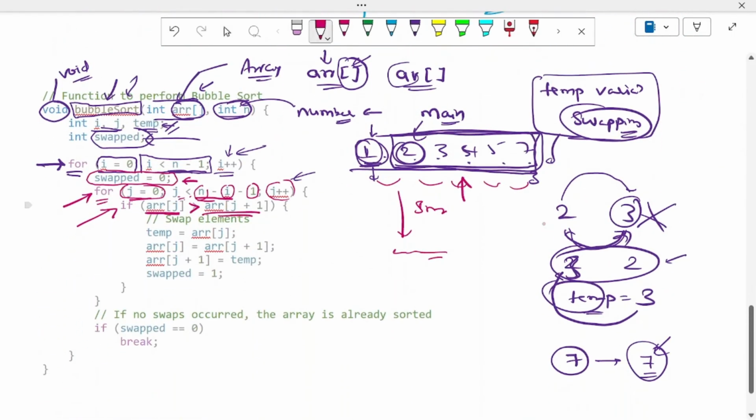That's why you are going to check whether for the adjacent values array of j is greater than array of j plus 1. If it is true, then you are going to swap the elements. For swapping, just now I explained, you will require a temp variable. You are going to store the first value in the temp.